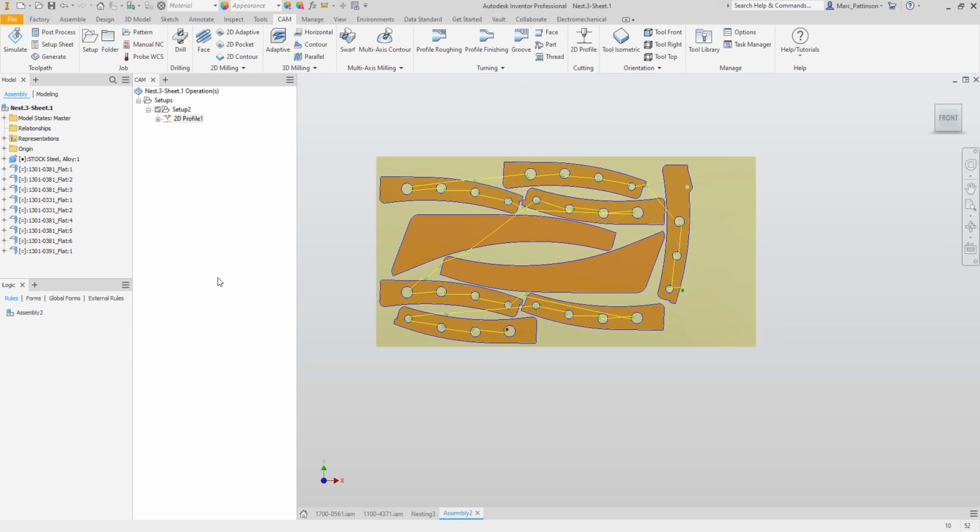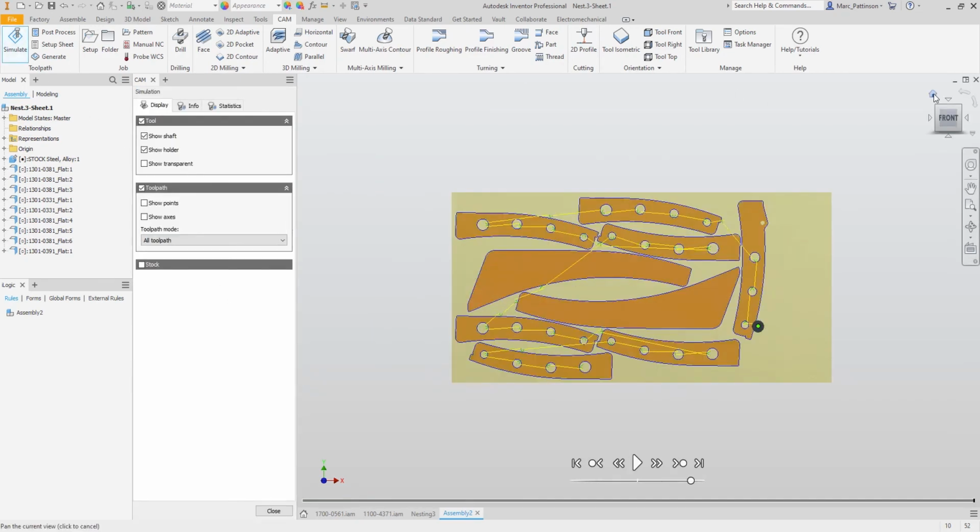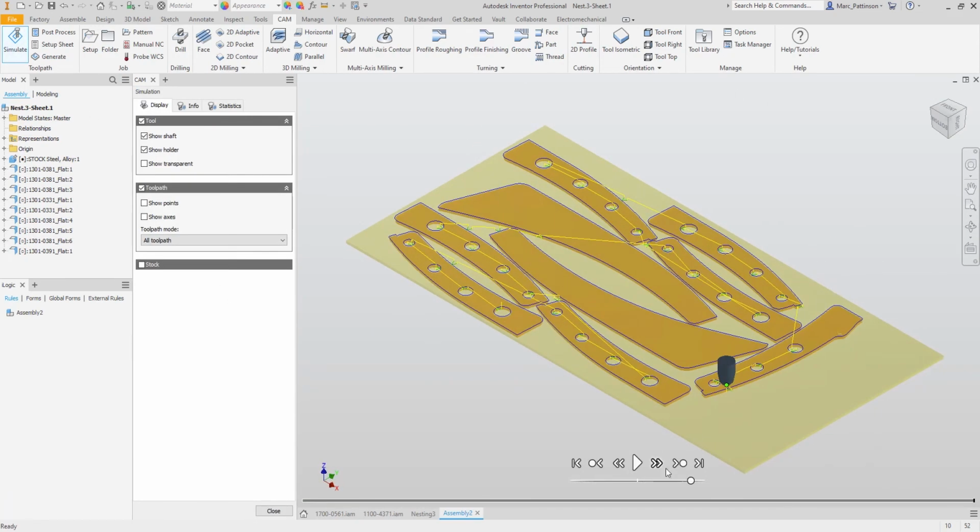Let's now simulate to check our results. Tweaking the settings and playing the simulation, we are now happy. Once we're completed with the simulation, we can export the G-code to the relevant machines.